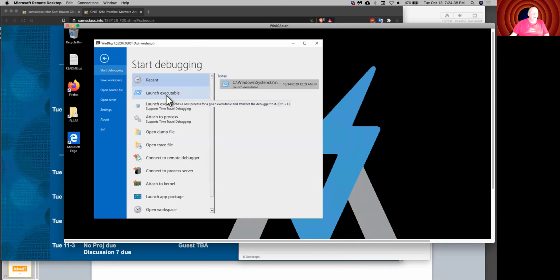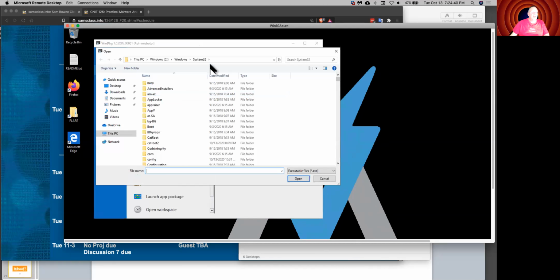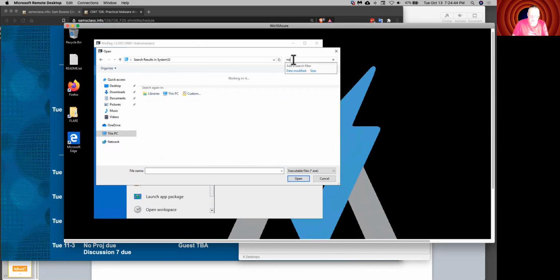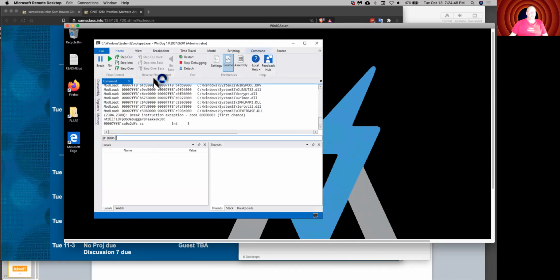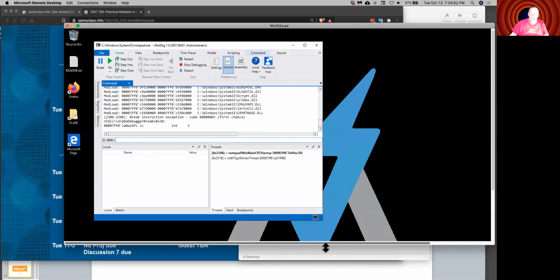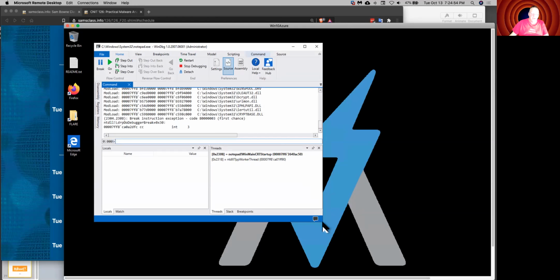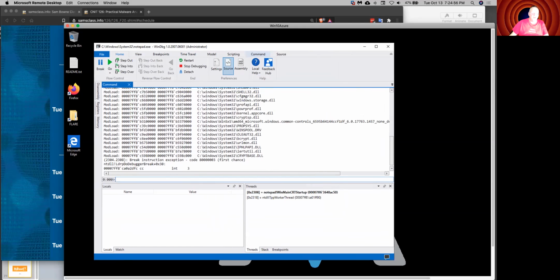So I can launch an executable, and I'm going to launch Notepad just to have a simple program to examine. Here's Notepad. Okay, so now what it has done, just like OllyDbg would have, it has loaded Notepad and it has stopped before it's really running.